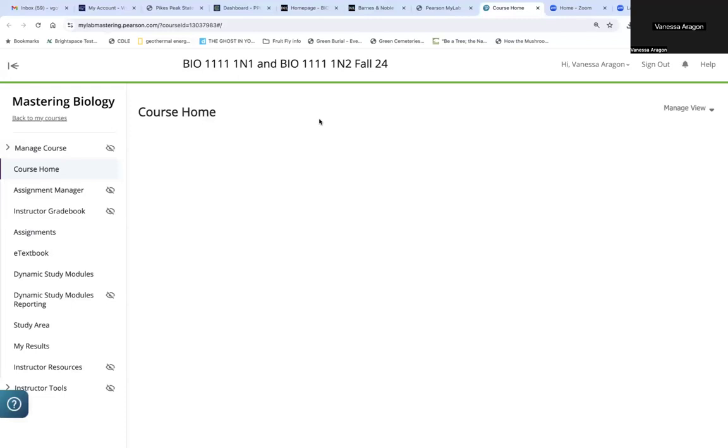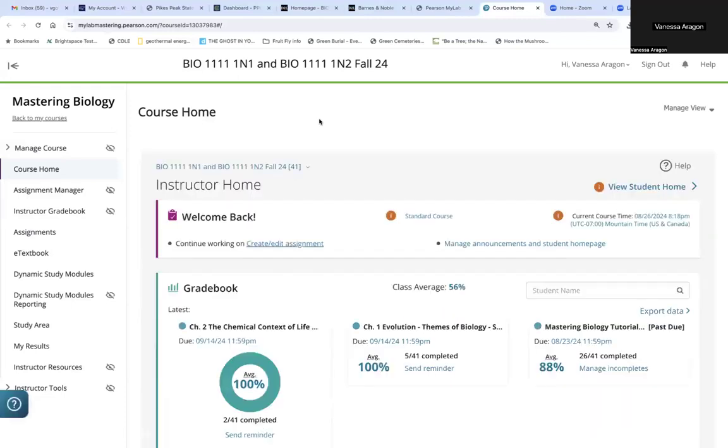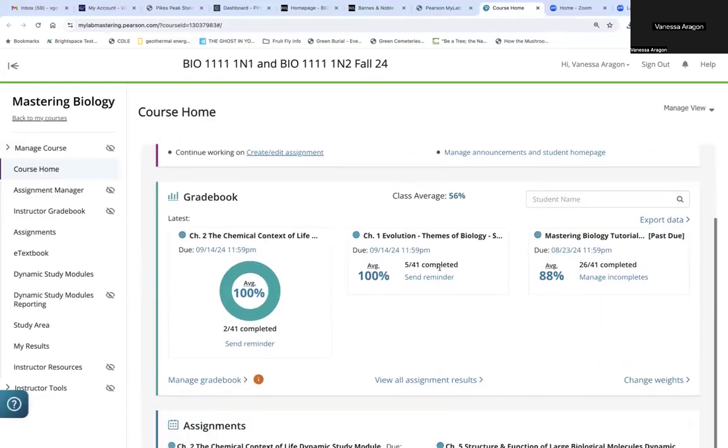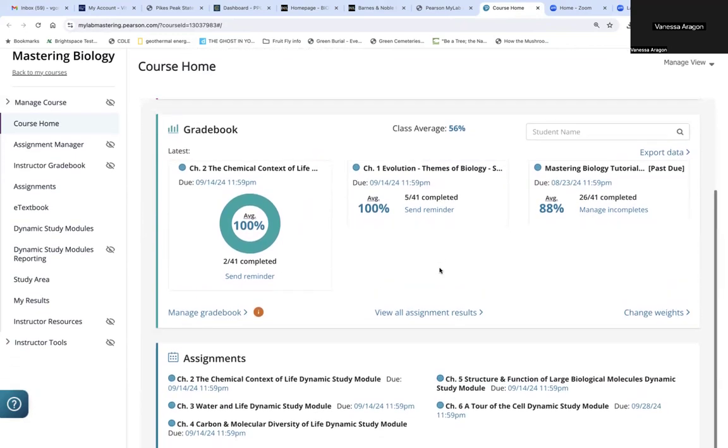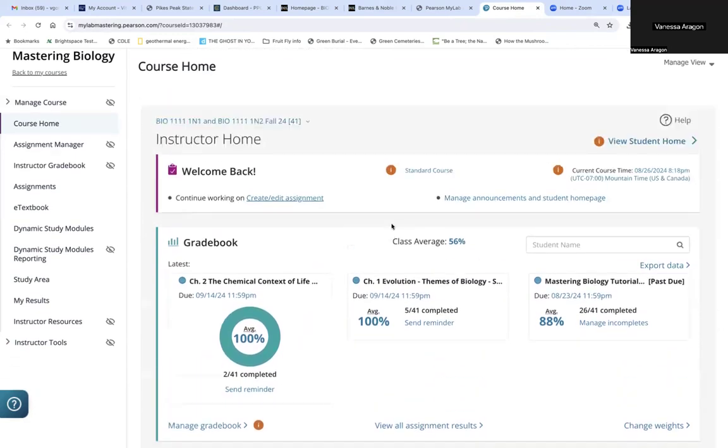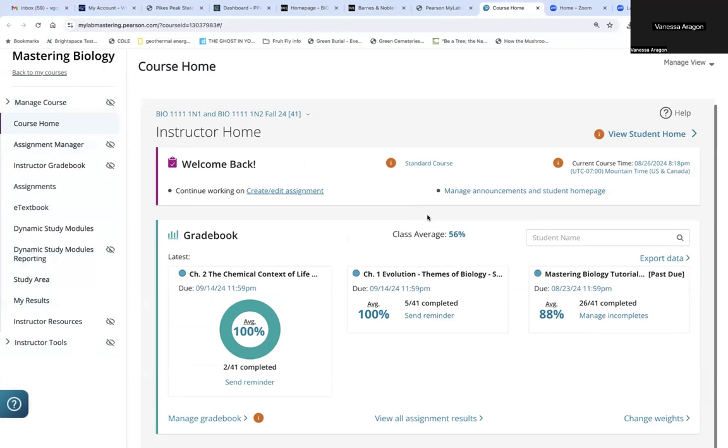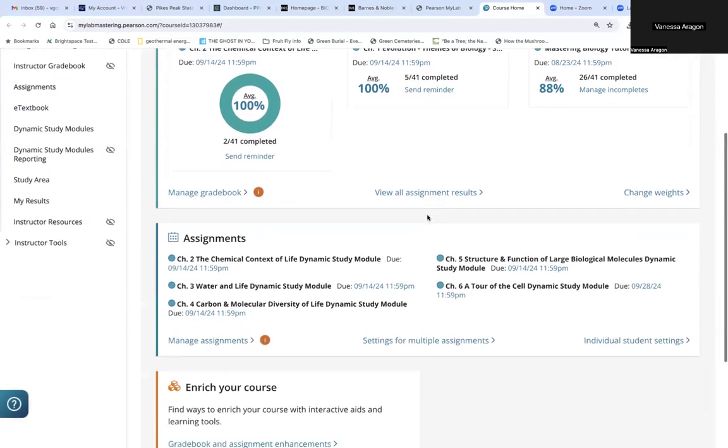Once you get in there, you're going to open up, and as you open up, you're going to find your course. As I find my course, there are a lot of options. Keep in mind, because I'm on the instructor end, some of this you're not going to see, okay? But let's go to some of the things that you will see.